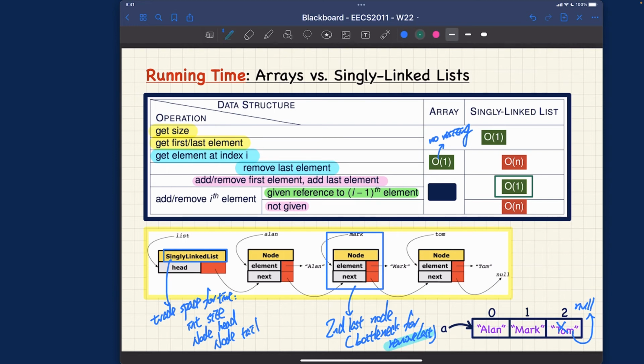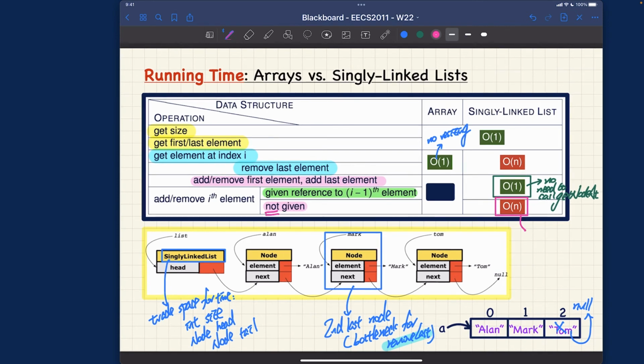In the case where it is given, there's no need to call getNodeAt as a helper method. On the other hand, when the reference node is not given, you will have to traverse all the way to the n-1 node, right? In that case, you will need to call getNodeAt. So you really want to see the difference over here, all right?